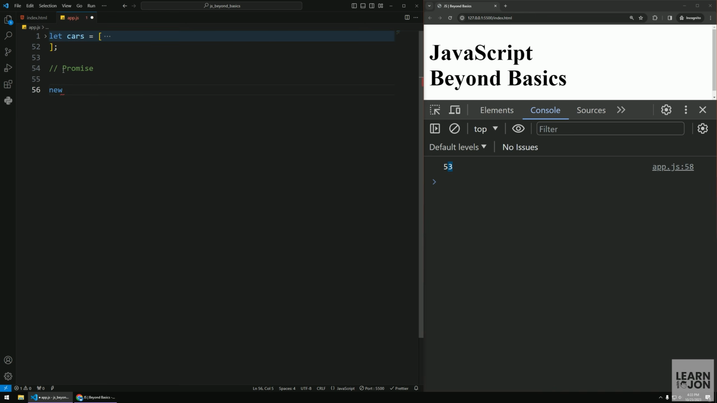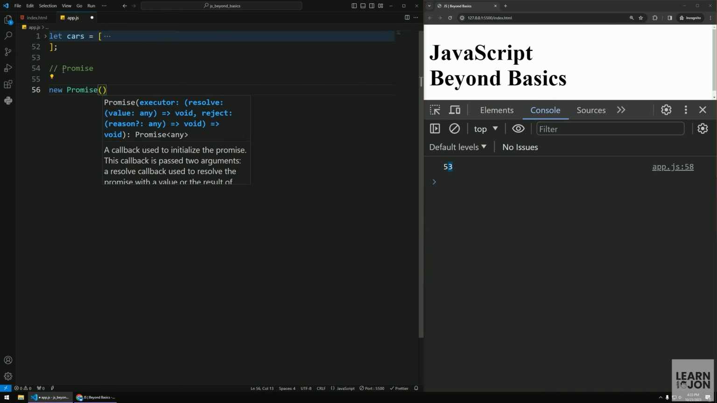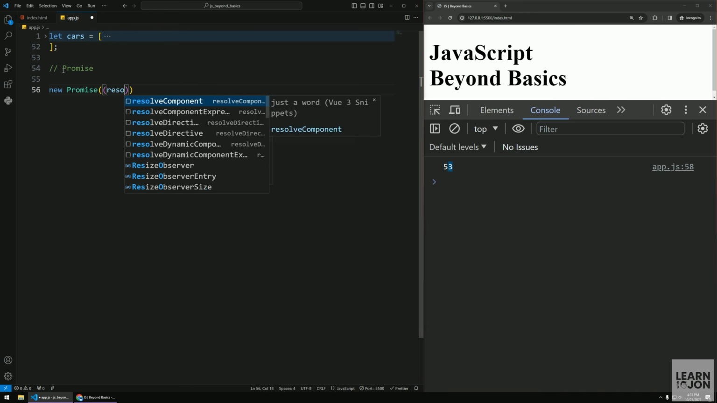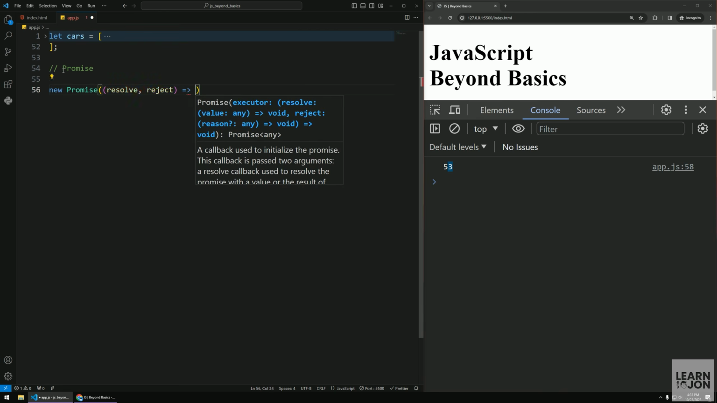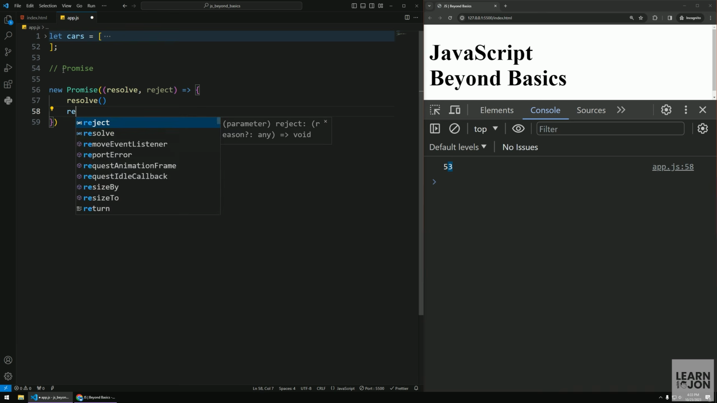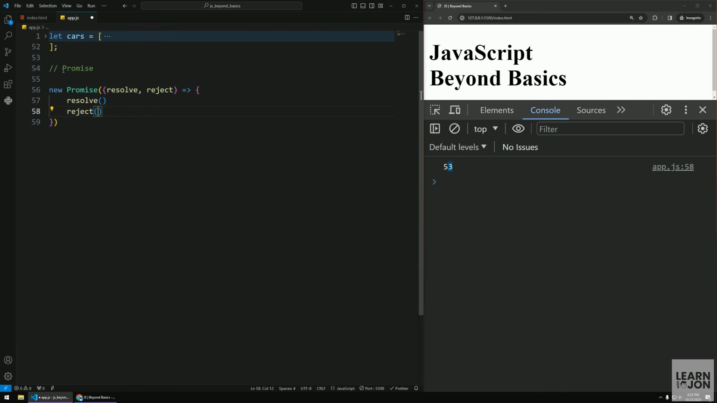Basically, we say new Promise, okay? And the promise takes a callback function which takes two parameters. So one for the resolve, one for the reject. And it's a callback function. I'm using an arrow function. And in the body of that function, we just want to call those resolve and reject functions. So it's function within functions within functions, and see what happens.